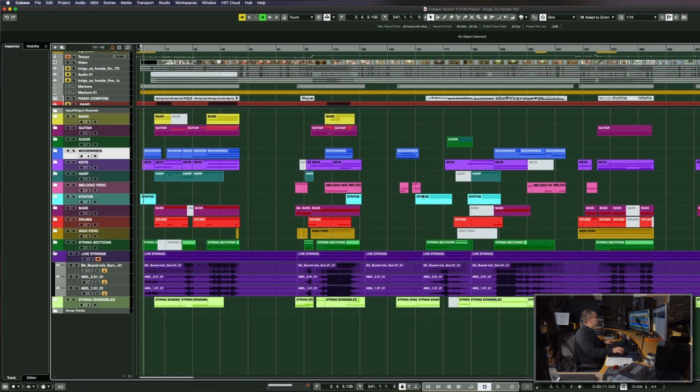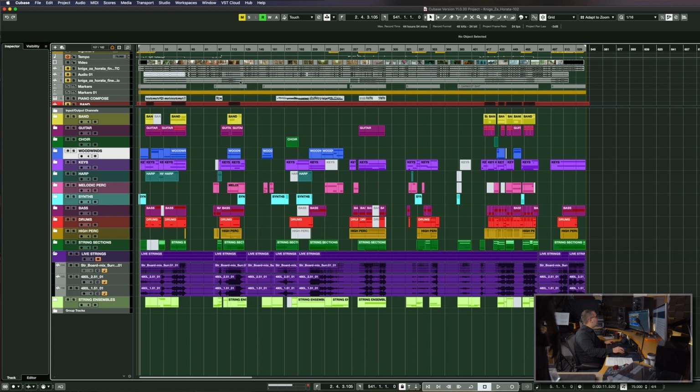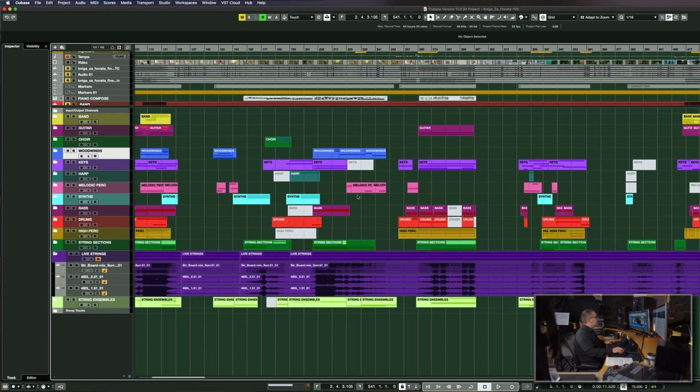Let me zoom out a bit. You can see all the cues that are included in this project.